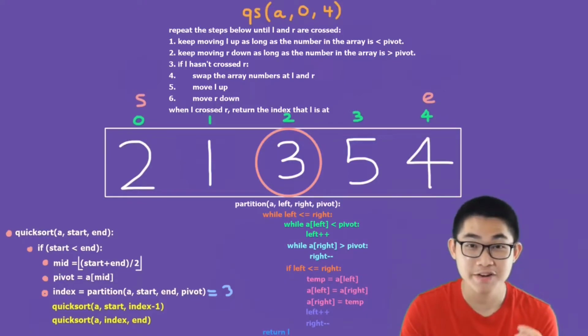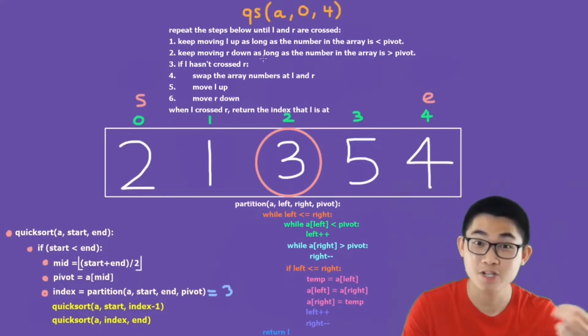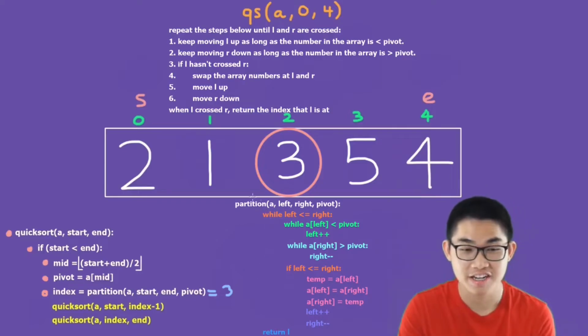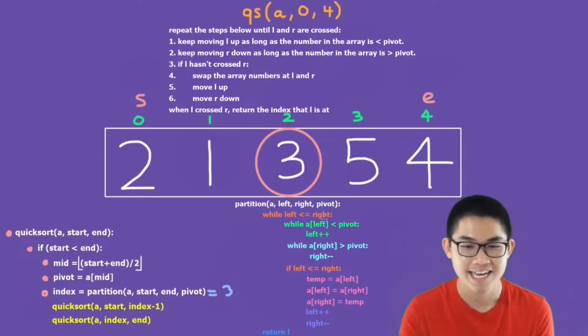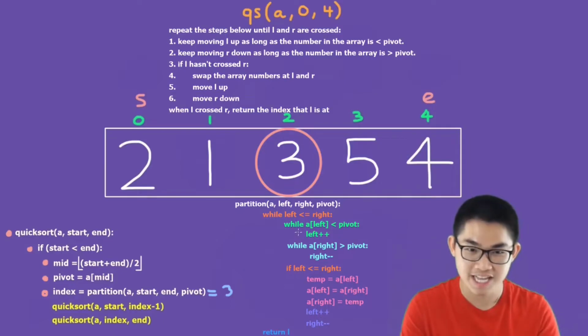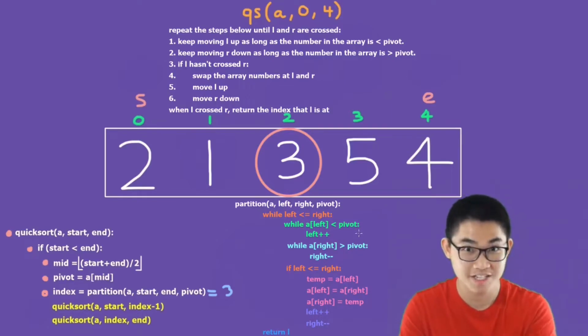Now let's actually write the pseudocode for the partition game. So we have the partition function. It passes in the array. We have the left index, the right index, and the pivot. While the left is smaller than the right, or the left has not crossed the right, we do these following steps. We move L up as long as the number that L is at in the array is smaller than the pivot. So that's what this means.